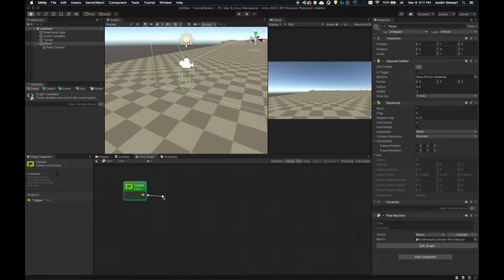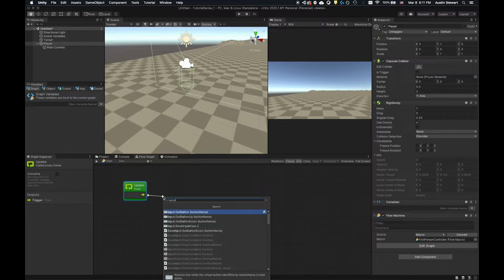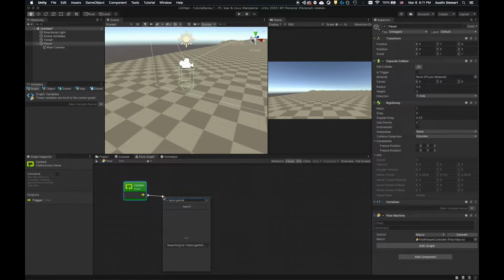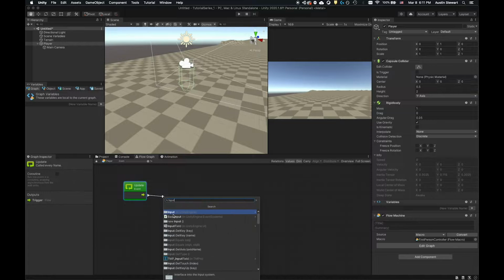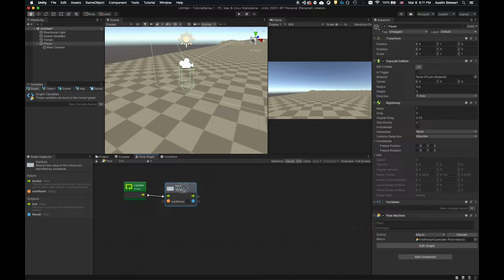So the first thing I'm going to want to probably check is my input, and I can say .get axis. And I spelled input wrong, so of course nothing is coming up. Okay, so let's say get axis, and I'm actually going to need several of these because I'm going to need the horizontal and vertical, right, which are mapped to, horizontal is mapped to the A and D keys, or the left and right arrows. Vertical is mapped to the W and S keys, or the up and down arrows.